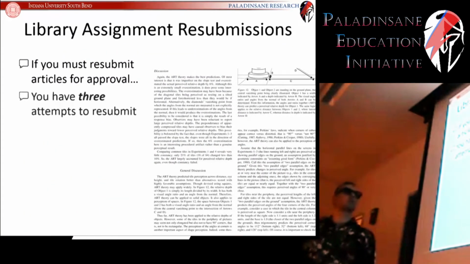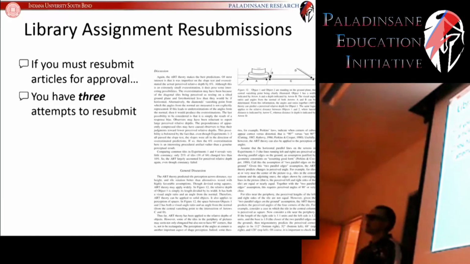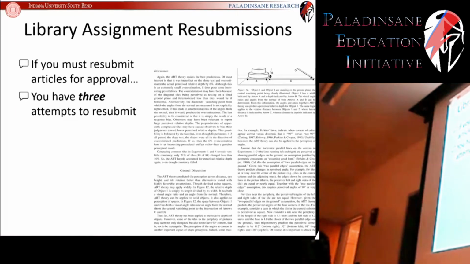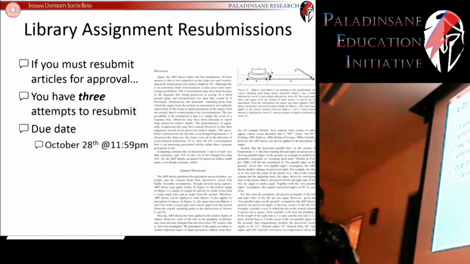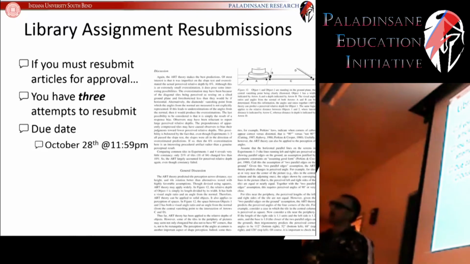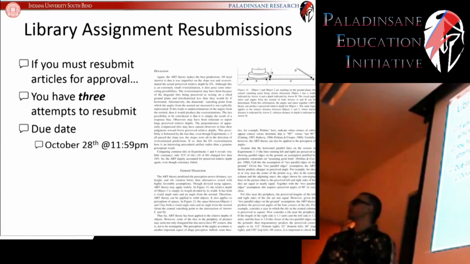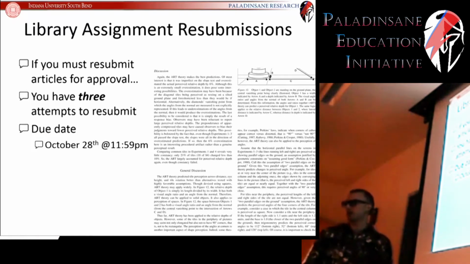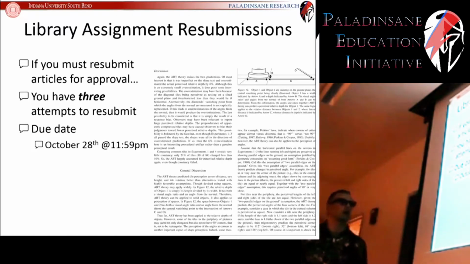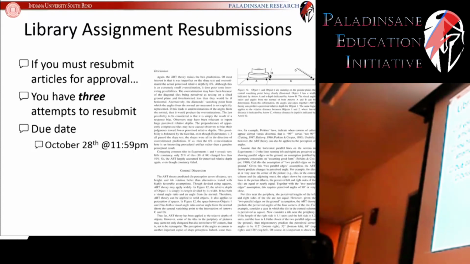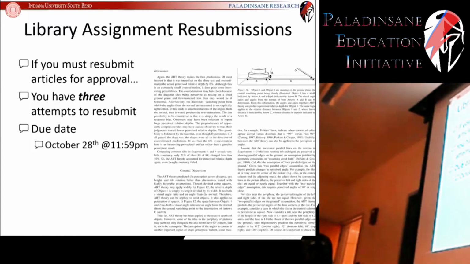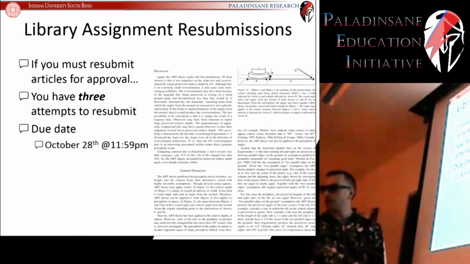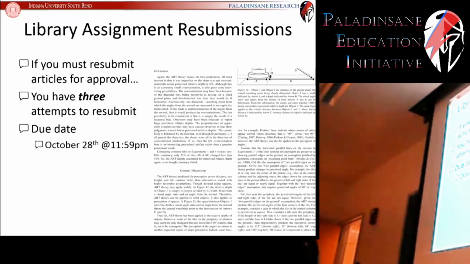So resubmit these articles for approval. You have up to 3 chances to resubmit. Some of you have already submitted and gotten your new articles approved, which is great. But I want to remind everybody that the due date for this is October 28th, regardless of how many attempts you've actually used by that time. I will be checking today, tomorrow, and on Monday for those new submissions. But if you want to take advantage of all 3 attempts to resubmit, make sure that you get those early enough to give me some time to take a look at them and get that feedback back to you.